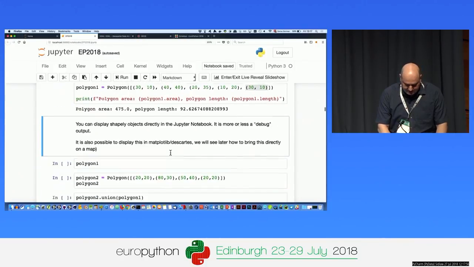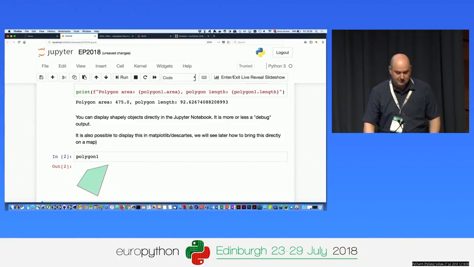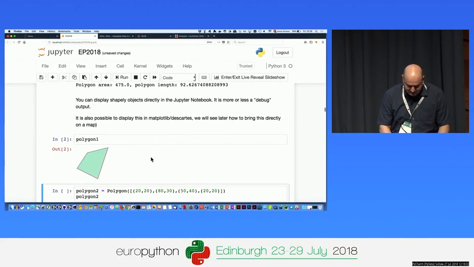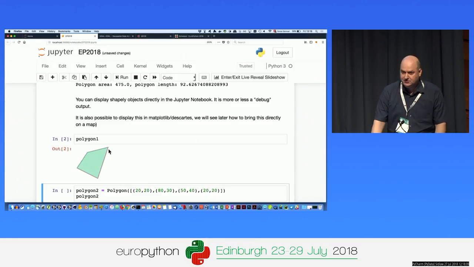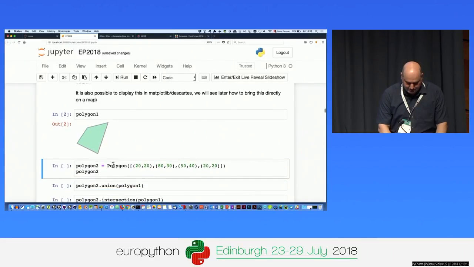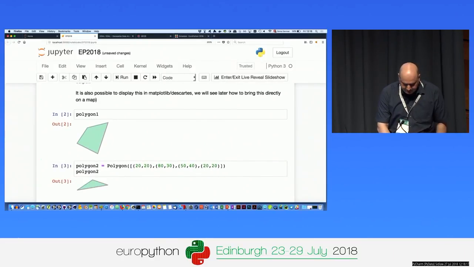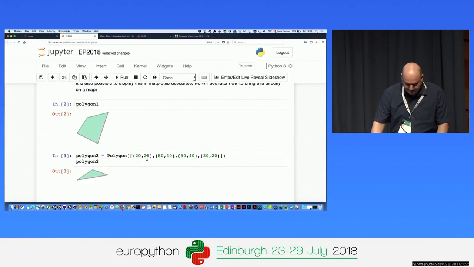And one nice thing, if you are in Jupyter, you can just display it within the notebook. But this, I have to say, is just for debug purposes. You can also display it using Matplotlib and others, but it's just simple. Just give the result, and it will be displayed in Jupyter Notebook. So I create a second polygon. You also see the scale is not quite correct compared to these two. It's just, as I said, a debug output.